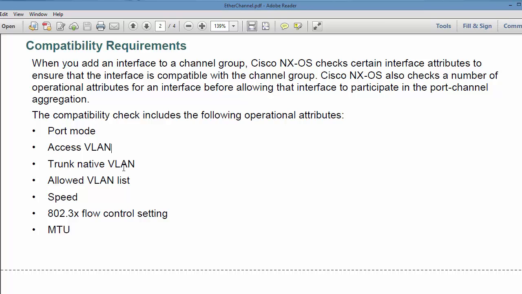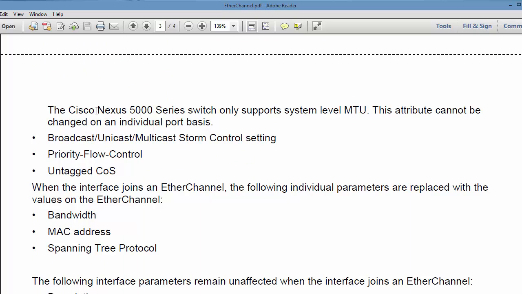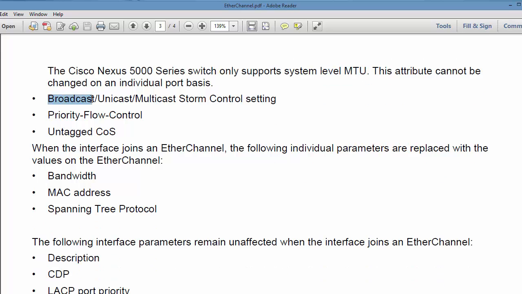So we need to take care of this while we're going to create or configure an Ethernet channel or perform link aggregation. Make sure the switch port settings are identical. Better for you, put your interface in default configuration mode, using the command interface default or default interface. There are some other things to consider on Cisco Nexus switches, like MTU, unicast, multicast and broadcast storm control settings, priority flow control and untagged QoS.